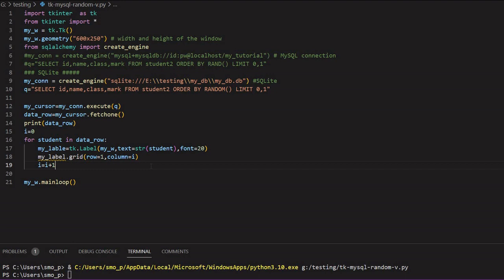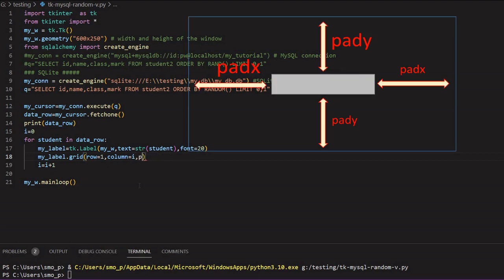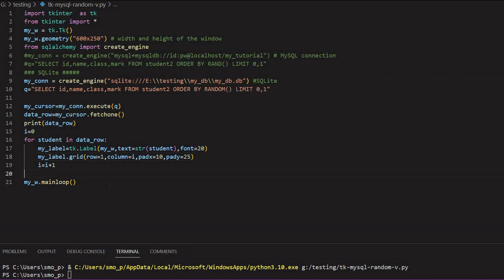So first it will take 0 value. So first is row 1, column 0. One element of the tuple will be displayed. Next, I will go for the next one, and like that it will continue, and every time it will be shifting. Now I will give slightly pad x equal to, meaning I am not touching the left edge, and pad y equal to, from the top also I am maintaining a gap of 25. So that's all. Now this should work.